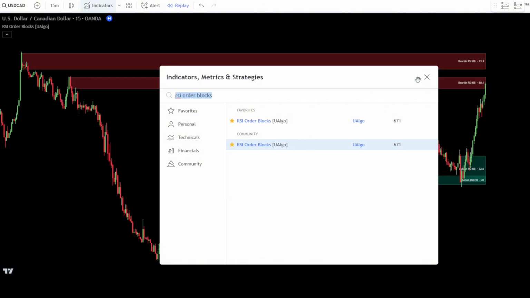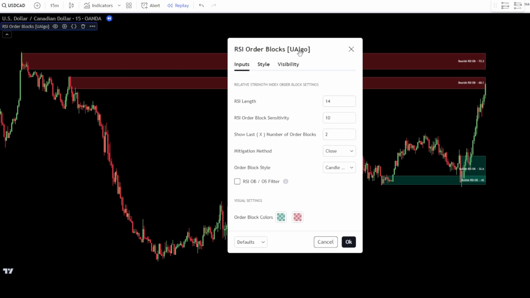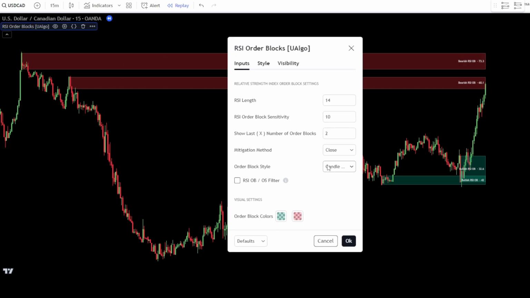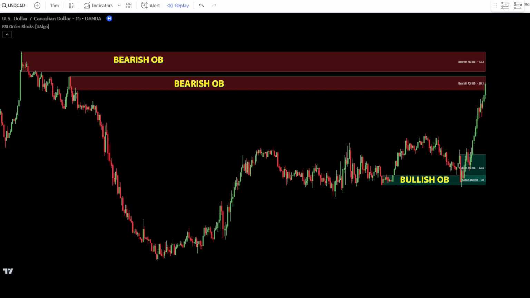Then, make a few adjustments to the RSI Order Blocks indicator. In the Input tab, change the option for Order Block Style to Full Candle. Once done, simply click OK to save the changes. This RSI Order Blocks indicator will be used to identify key levels in the market represented as bullish order blocks and bearish order blocks. Green areas will indicate bullish order blocks, while red areas will indicate bearish order blocks.